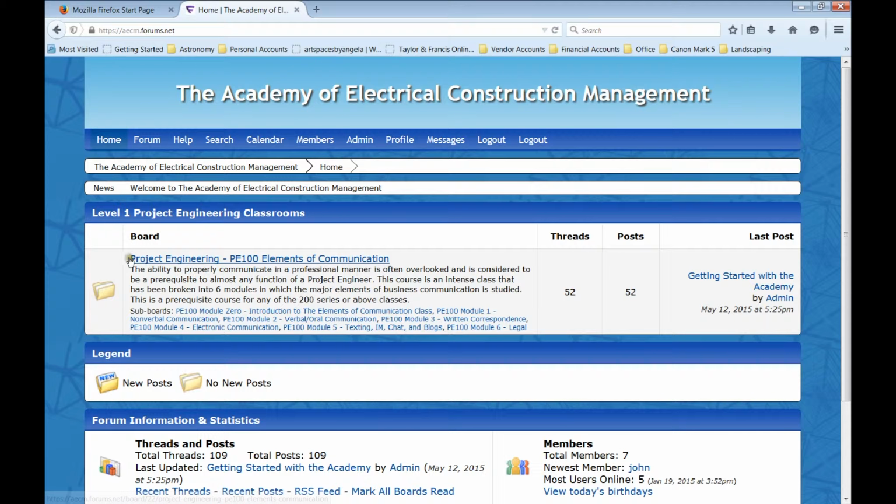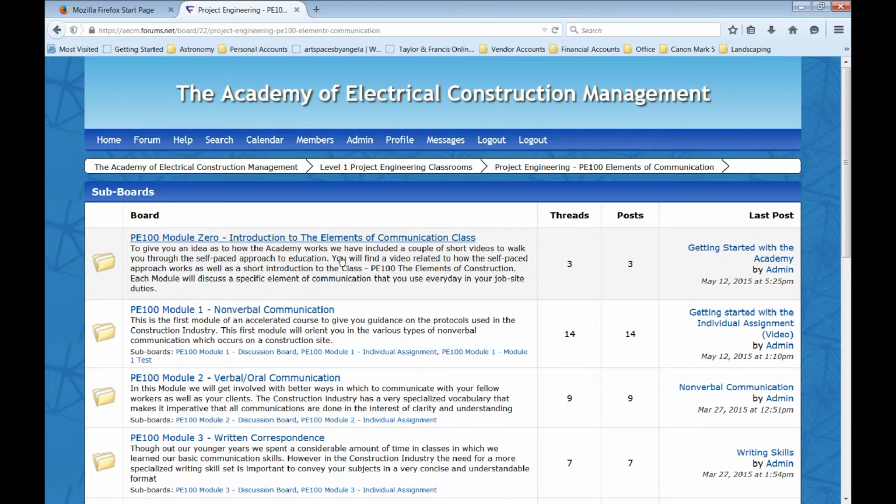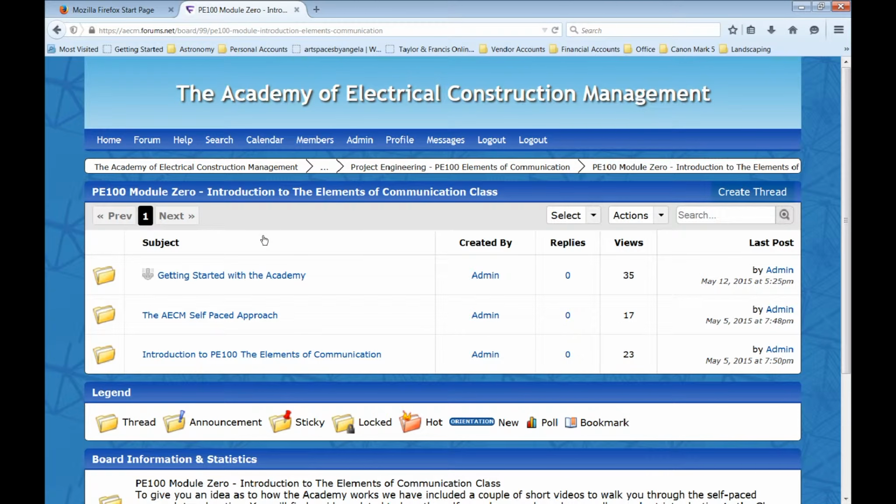We can see that our first course, PE100, is displayed right here in our project engineering classrooms. The elements of communication. We go through a module 0, which is where we're introducing you to the class. You've probably already been through that in the previous video that you either got through an email or somebody gave you to get oriented. In that one, we showed you how to get logged in, how the self-paced approach works, and what this class is going to be about, the 6 different modules that are part of the elements of communication. So we've already gone through that part, so we can go back up.